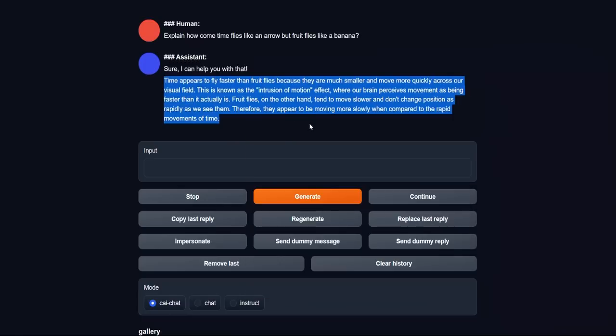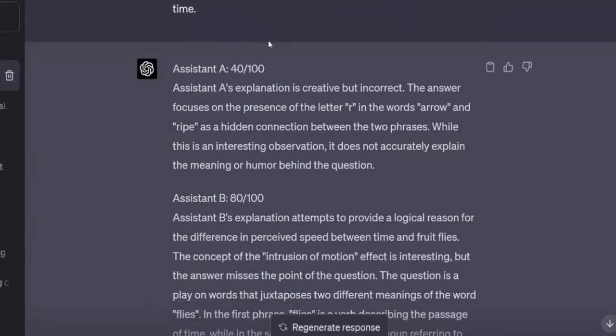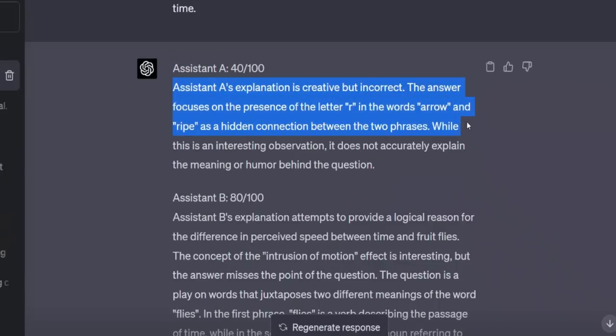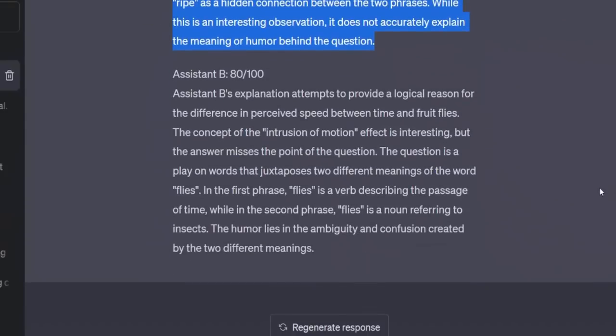So here is the grading from GPT-4. Assistant A is the uncensored version. It says Assistant A's explanation is creative but inaccurate. The answer focuses on the presence of the letter R in the words "arrow" and "ripe" as a hidden connection between the two phrases. Well, this is an interesting observation. It doesn't accurately explain the meaning or humor behind the question. So that makes sense.